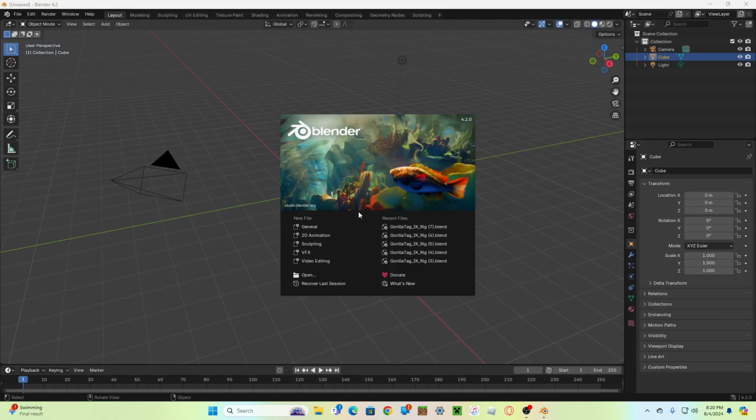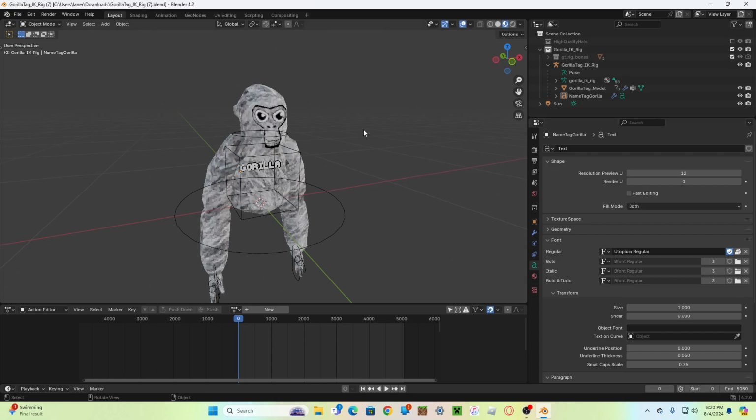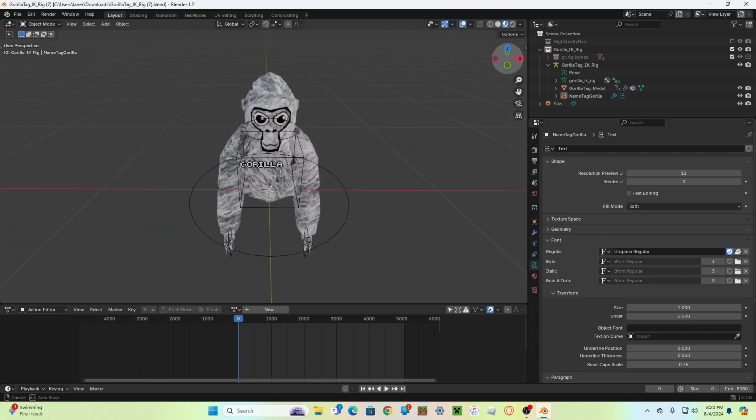And then once you've done that, you want to go back to Blender and click open. For me, I'm going to do number 7, but it'll be any one that you downloaded. Then you want to click open, and then you have your gorilla here.